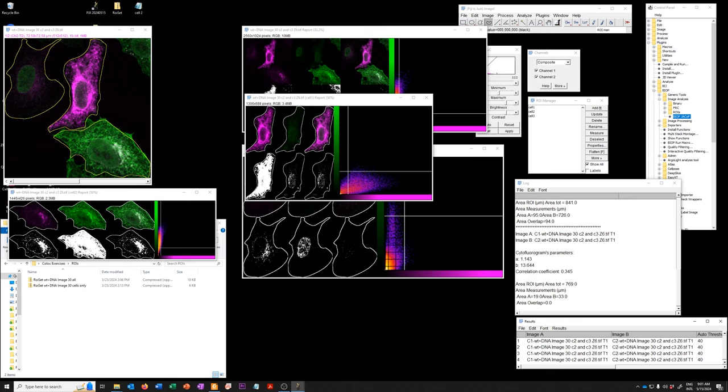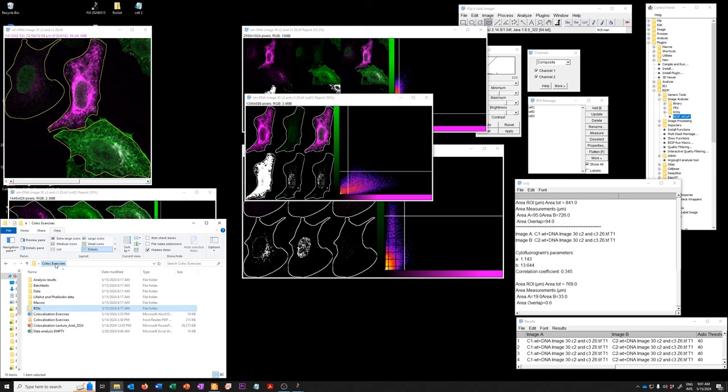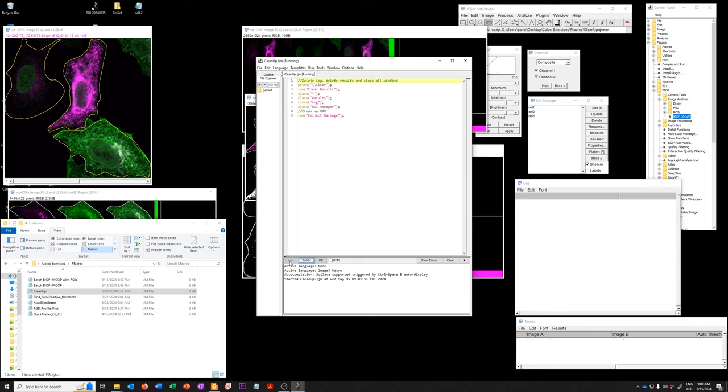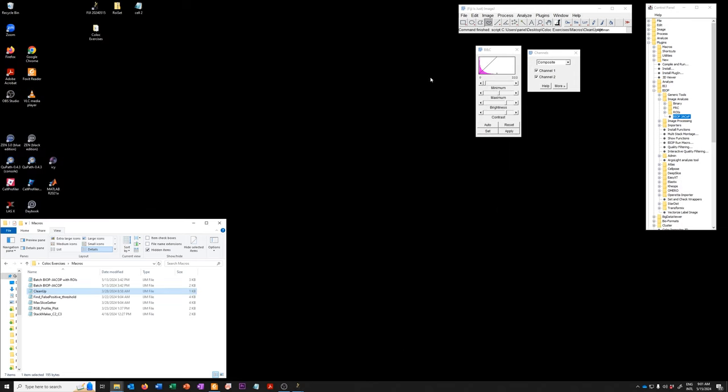You can do that by either closing all these things, or you can use a very simple macro that I wrote called cleanup, which if you drag it into FIJI, you'll see it here. If you run this, it will close everything and clean up your workspace. So this is something convenient that you can use to more quickly clean everything up. So if I hit run, everything gets cleaned up.